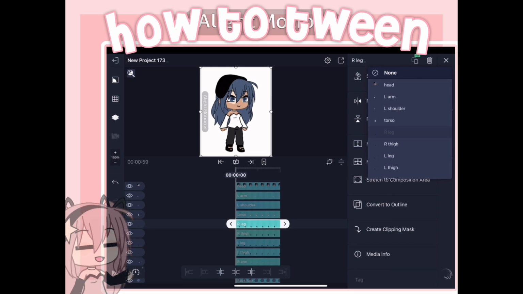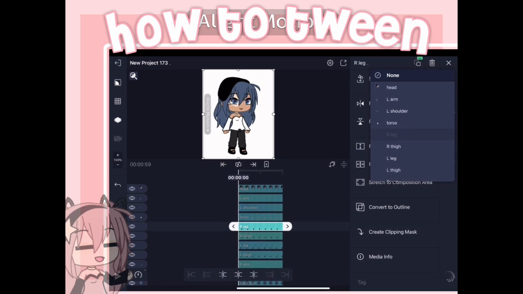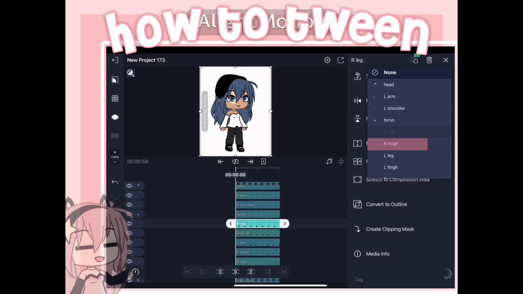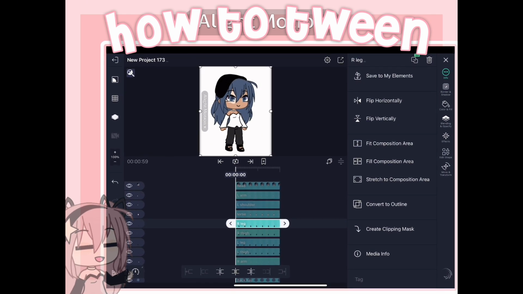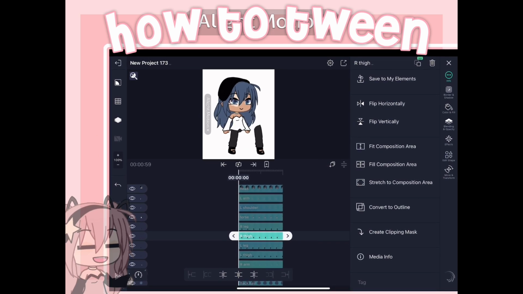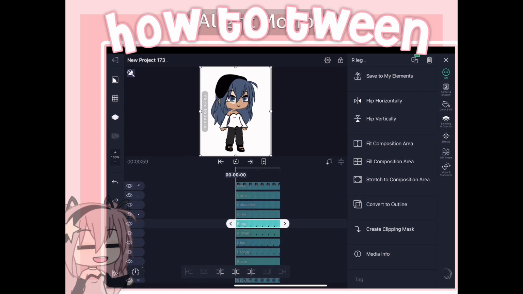Since we want the right thigh to move along with the right leg at the same time, connect it to the right thigh by tapping this. Make sure when you are parenting the right leg, you are on the right leg layer and able to connect it to the right thigh. Repeat this same process with the left thigh and left leg.